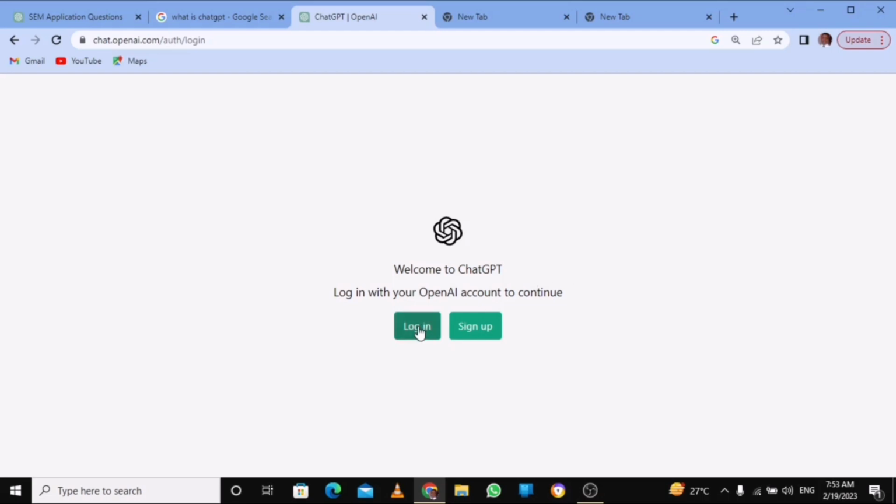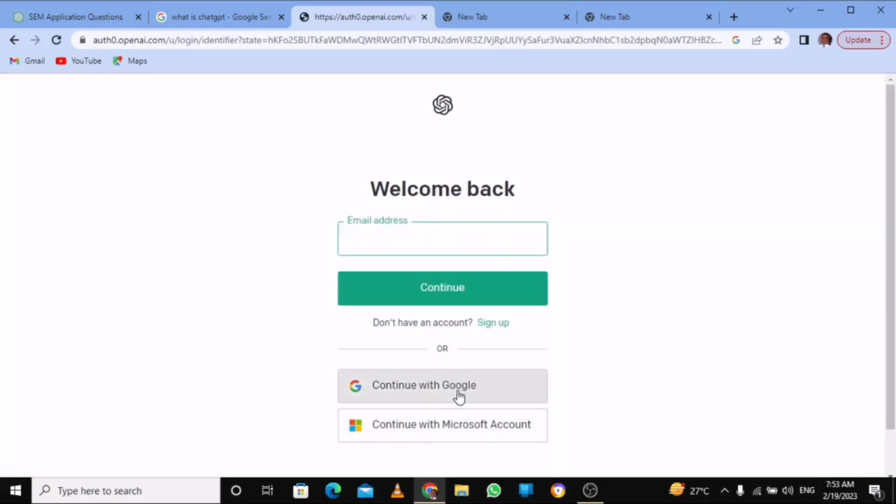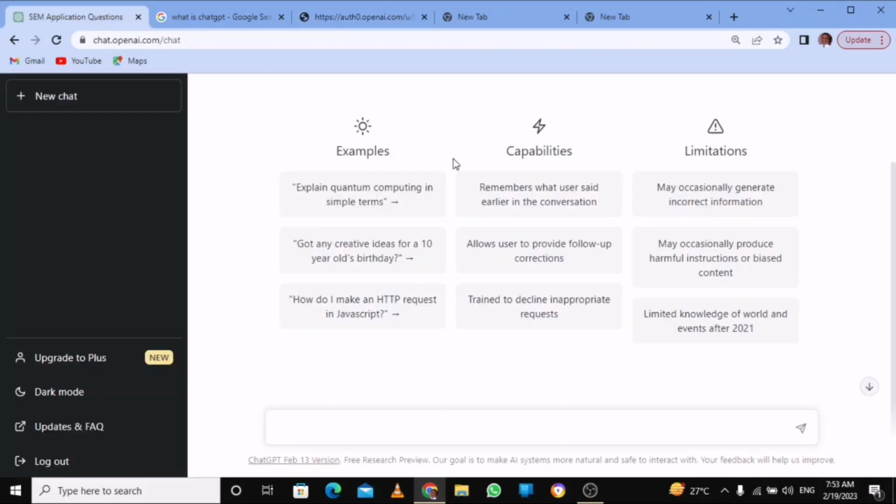So then you go to sign in. When you go to sign in, they're going to check you, so wait for it to load. Then you sign in with your Google, and that's all. After signing in, this is what you come to. This is ChatGPT, the interface of it. Wow. So how can we use this ChatGPT?